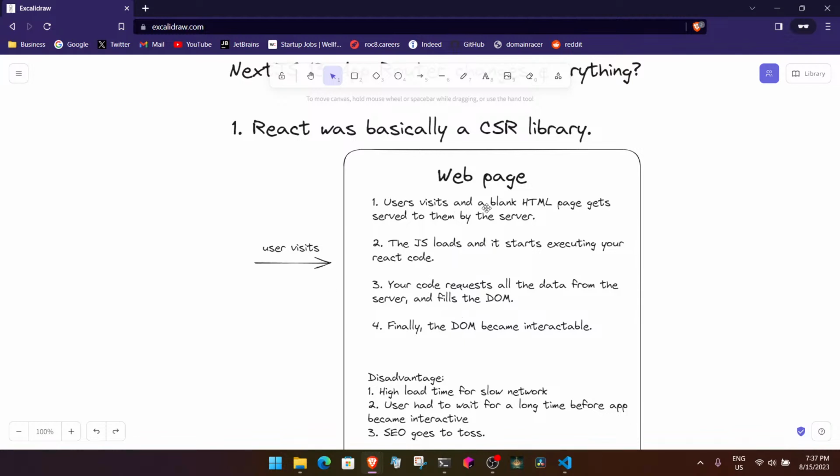When the user visits your page in the React CSR scenario, what used to happen was the HTML page gets served to them by the server. That HTML page only had a div element, an empty element with the ID of root. And then the JS loaded on the client side, which is also sent by the server, your entire React code. It loads in the client.